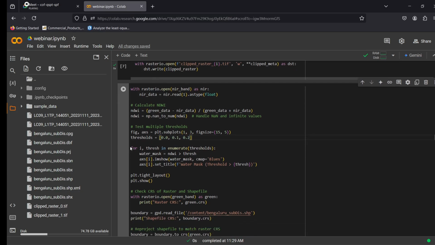Okay. So again we are using the for loop where we are creating 2 variables, i and thresh. For each of the values that we have in thresholds, we are naming it thresh, and we are making use of i to read the axes. Then you have the variable water mass. In this we are creating NDWI greater than thresh. In the first loop the thresh becomes 0.0. So whatever NDWI value I have which is more than 0 will be stored as water mass.